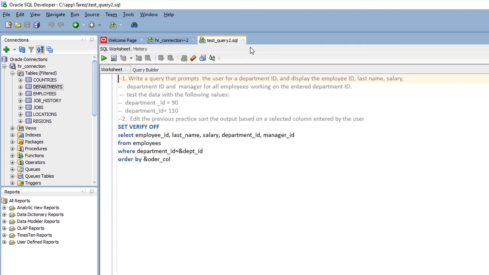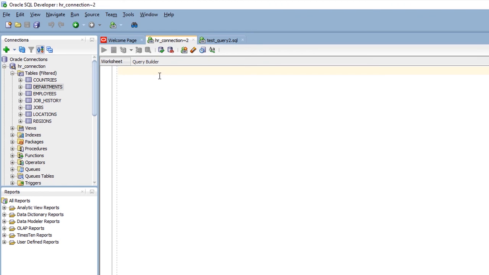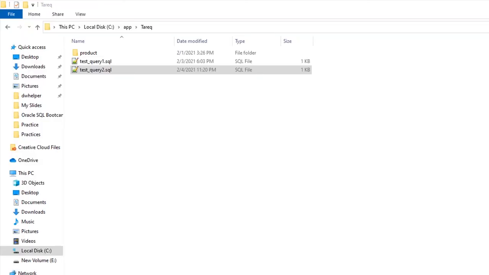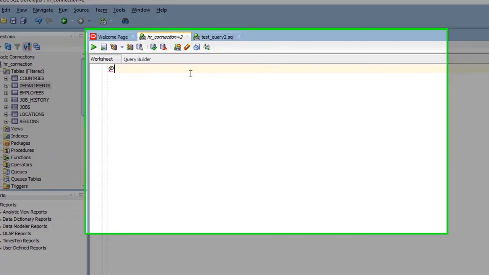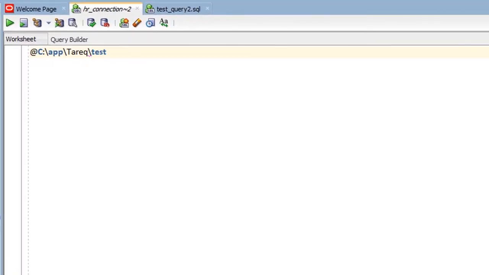You can run the file directly by using the at sign, and then you specify the path and the name of the file. This is our path, and the name of the file is test_query2.sql. So this is how to run SQL commands stored in a file. You put at, the path of the file, and then the name of the file. Once finished, we can click run.